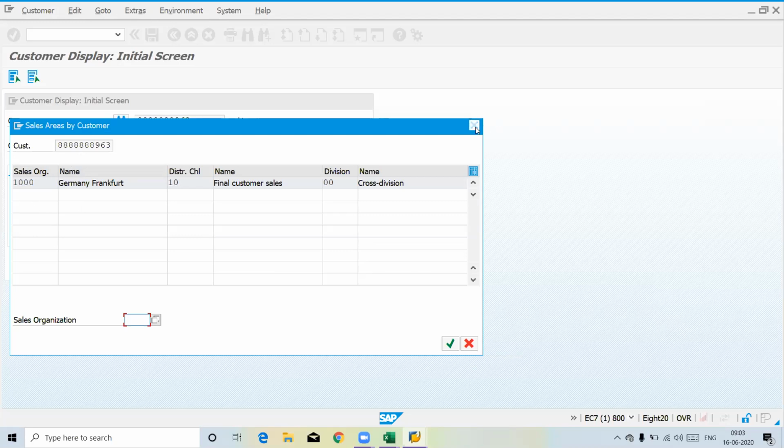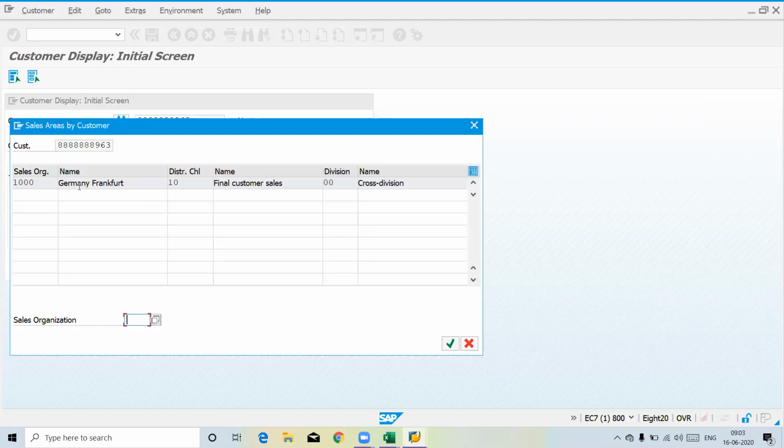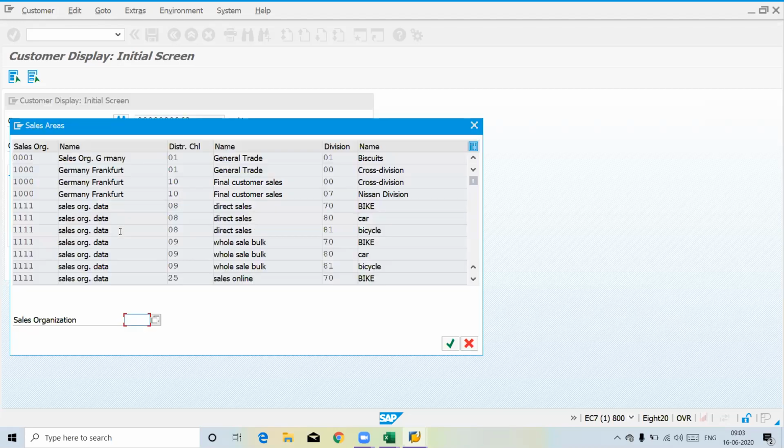Suppose you are working in a support project, where somebody already went live and you don't know on which sales area the customer got created. If you know the customer number, you can click this button and see the customer sales areas. If you don't know it, you can go here and see all sales areas.